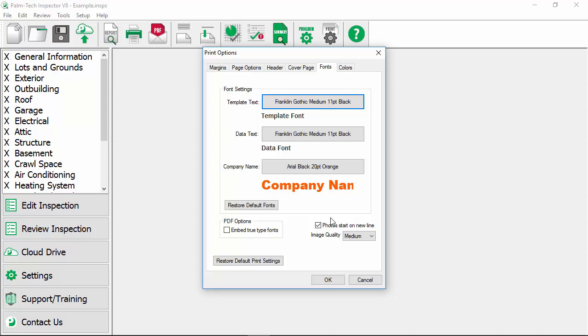You have a ton of options to set this up the way you want, and as you experiment and make changes to the print settings, you can always go back to the out-of-the-box settings by simply clicking on this button here for Restore Default Print Settings. This concludes the video on report presentation options.